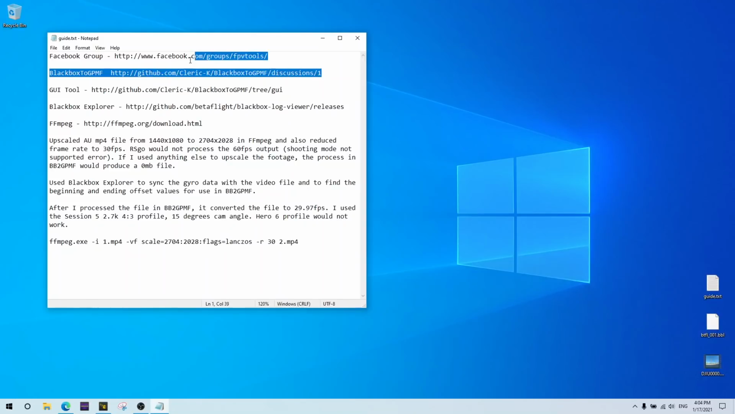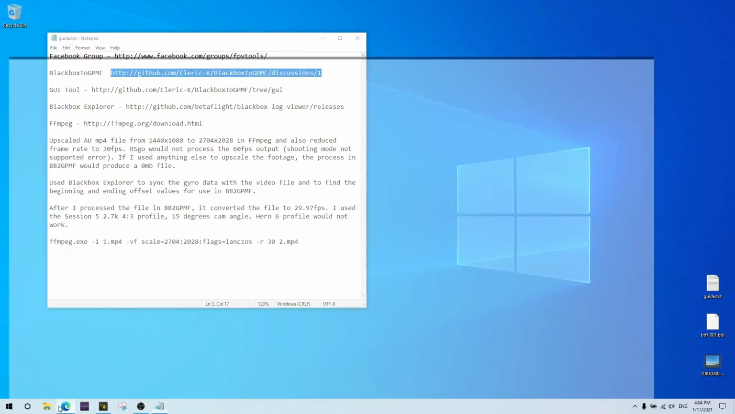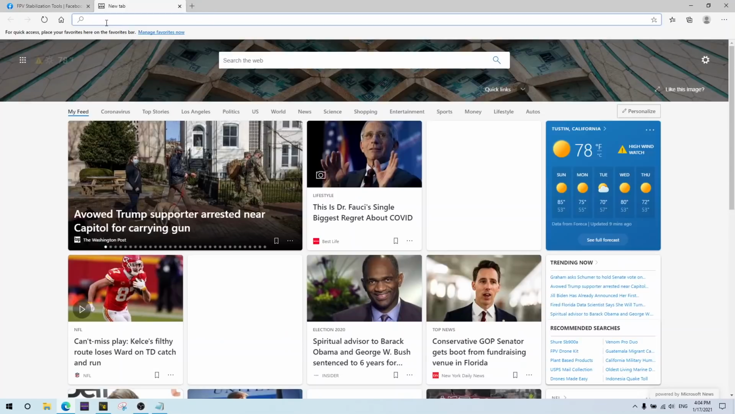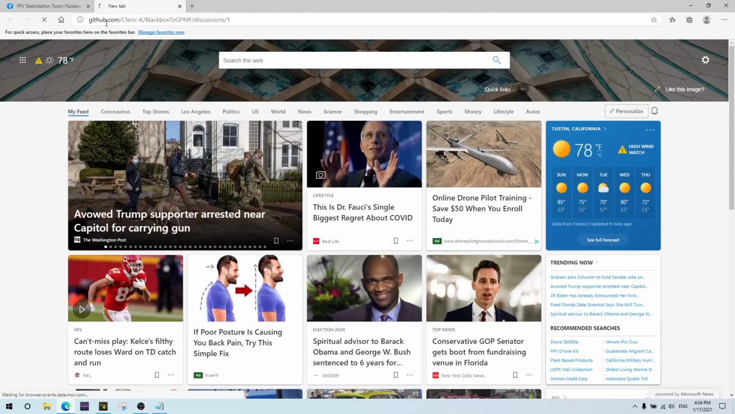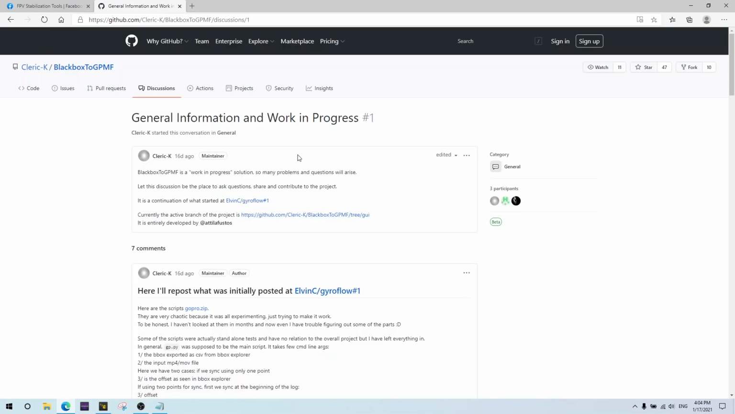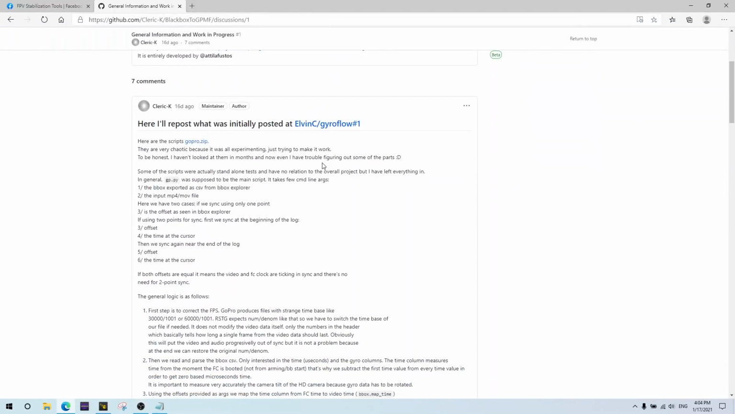Now, the actual Blackbox to GPMF program, originally written by Claire K, is here. You can go there and read all about what this stuff does. I'm not going to go into all this. This is very technical.